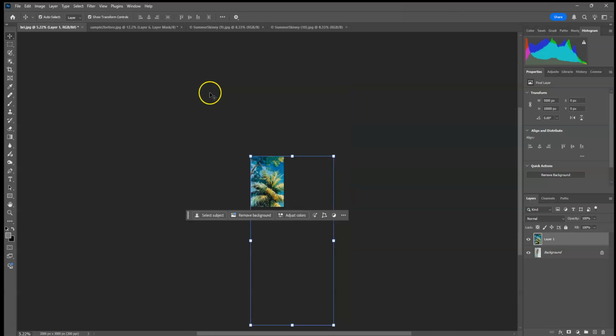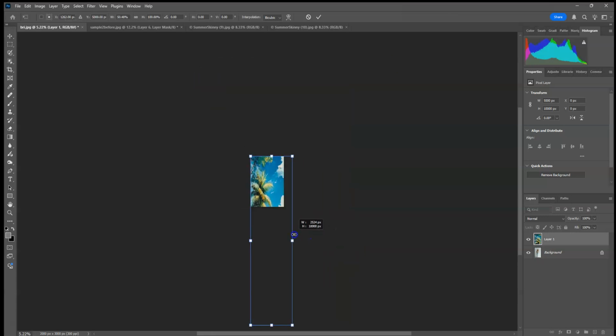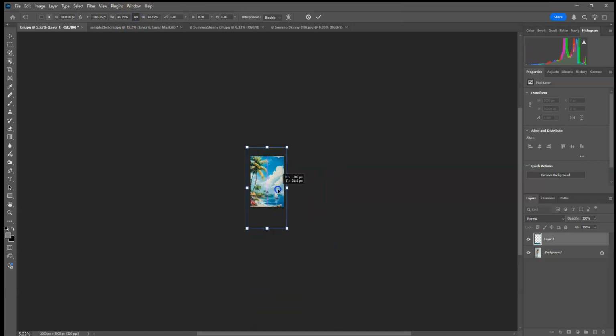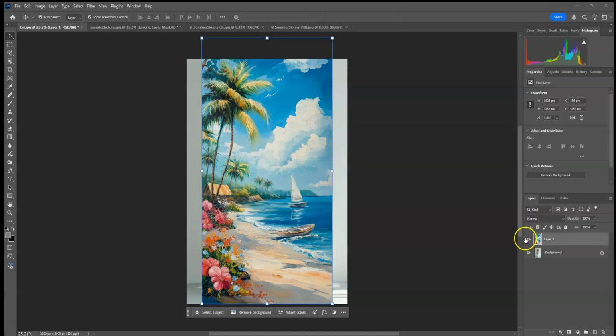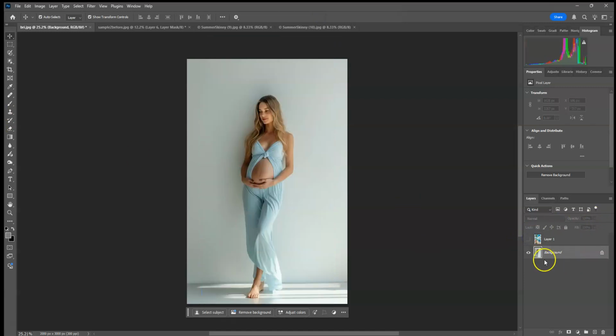My backdrop was a lot bigger than my, oops. This right here is just to keep my proportions, so I'm not making my backdrop look all wonky. Okay, I'm going to hide that for now because I want to select my subject. I'm going to go down to my background layer, go to my selection tool, and select subject.